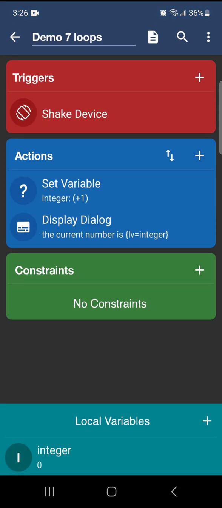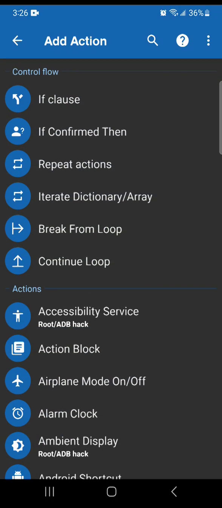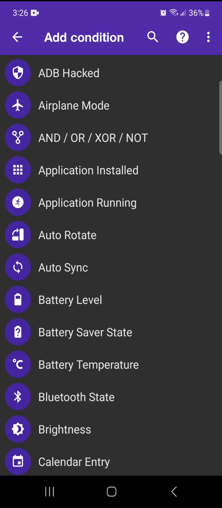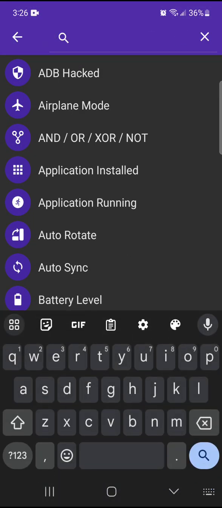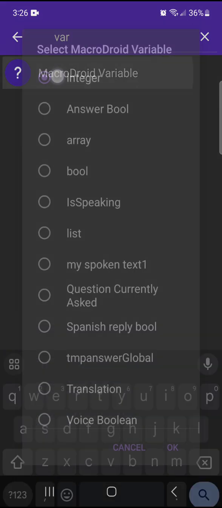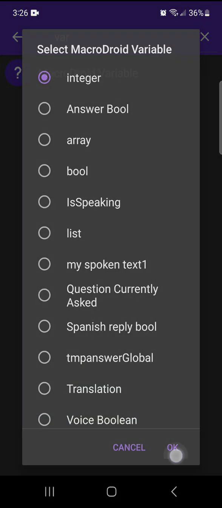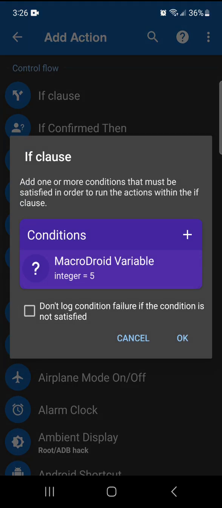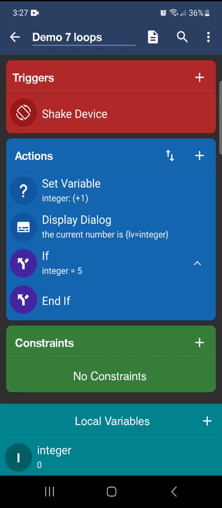Hit OK. And we're going to start a new action, and that is going to be the if clause, which is this top one. And we're going to go to search, and we're going to do variable. And if the integer is greater than however many times you want to loop it, greater or equal, whatever you want it to be, I don't suggest less than. So you select OK.